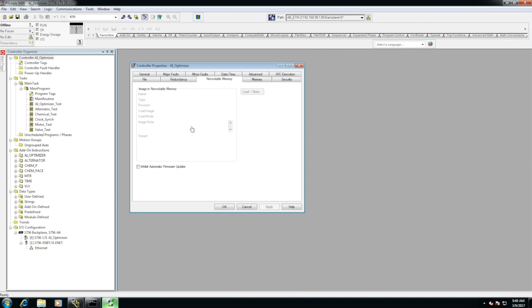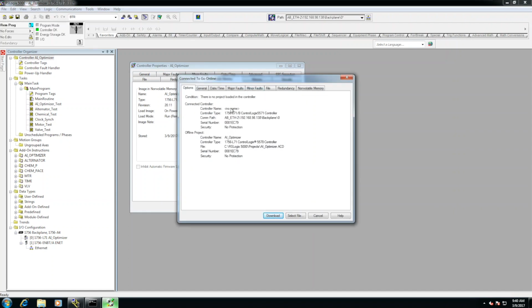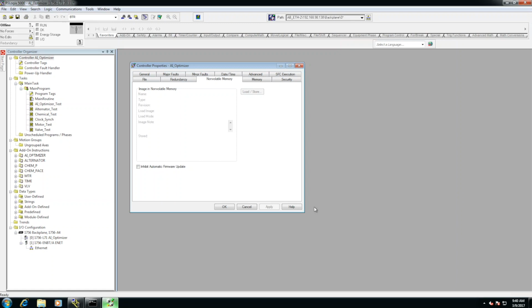All right, so now that we're back and we have an empty controller, I am going to try to go online with this. And as you'll see, there is no program in the controller. So what I'm going to do is I'm going to power cycle it, and that should reload the program. So now it takes about a minute, and the program should be reloaded.